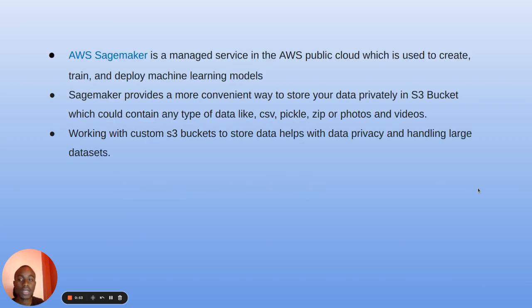AWS SageMaker is a managed service in the AWS public cloud, which is used to create, train, and deploy machine learning models. And when we talk about machine learning, we can't fail to mention data, because we need data to train these models and to be able to deploy them. And most of the time, this data is private.